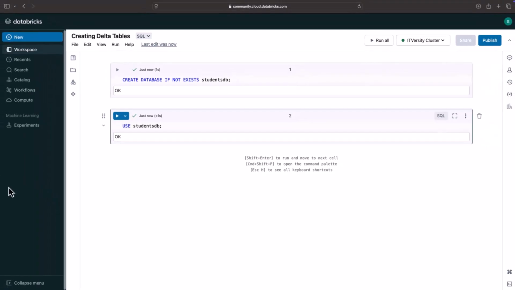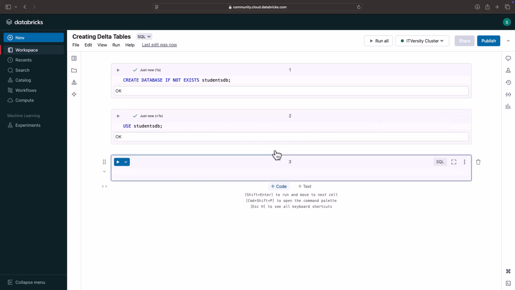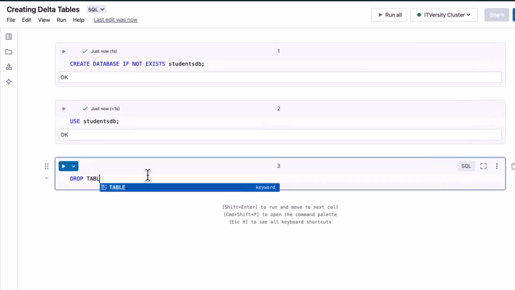And now we have to create a table. If you want to create a table, you can directly say create table and the command, but it's always better to do it like this. So what I'm going to do is say drop table if exists my students.